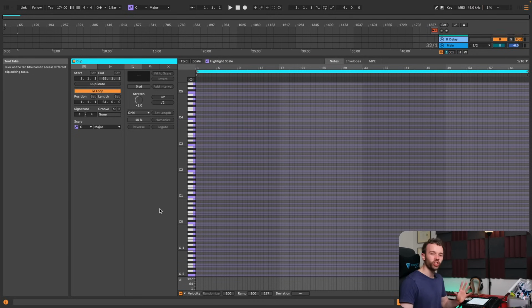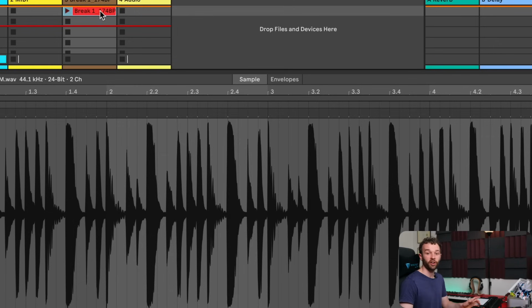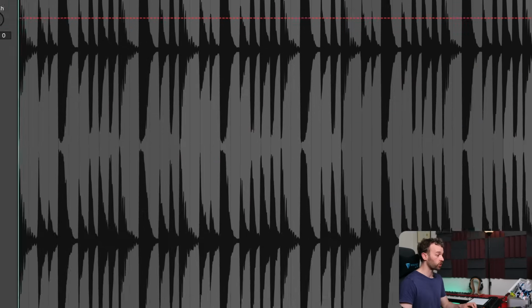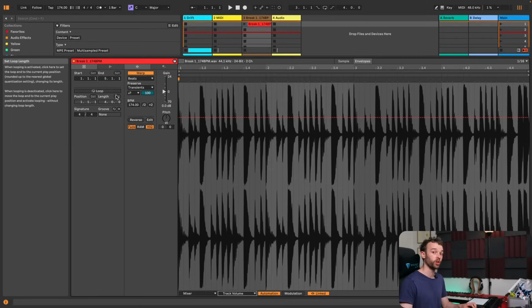And you'll see some visual changes to the user interface of the clip view too. First of all, our automation or modulation for our clip is now up the top. We can see notes, envelopes, and MPE in our MIDI clips. And then if I take a look at the audio clip, we can see sample and envelopes up the top now, with all of the automation lanes and modulation lanes being chosen down from the bottom of the clip here, instead of from the left where they were chosen previously.